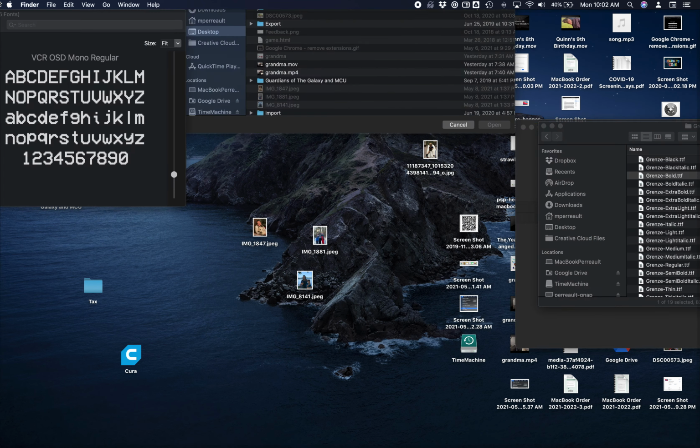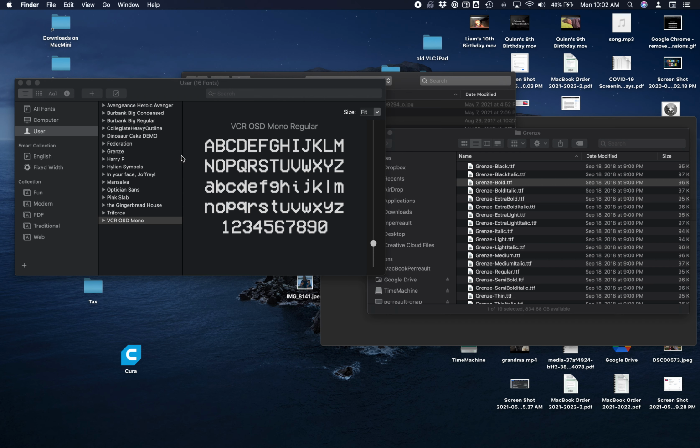Anyway, you get the idea. That's how you install the font. And now it's available in any program you have on your computer.